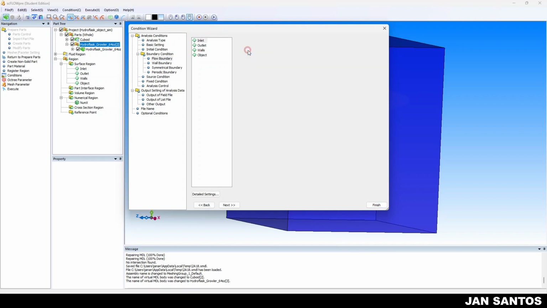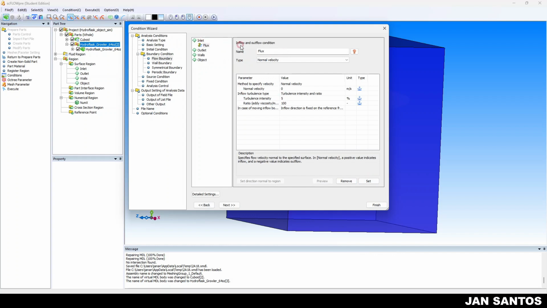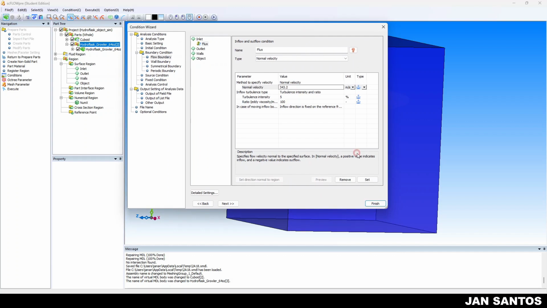Continuing with our inlet, we're going to give that the inflow condition. Since we're doing the supersonic simulation now, we're going to change the normal velocity to 343.2, since that will be the supersonic speed that we'll be using to subject our hydroflask to. Okay, so set. And if we have an inlet, we should also have an outlet with the outflow condition. Nothing to change here. Just giving that condition is good enough.